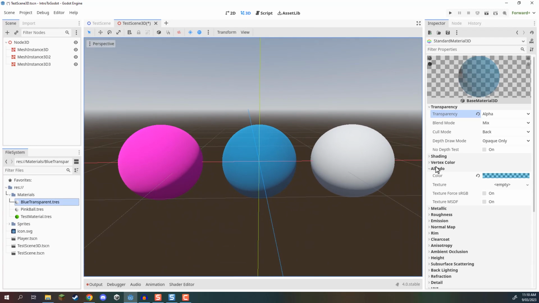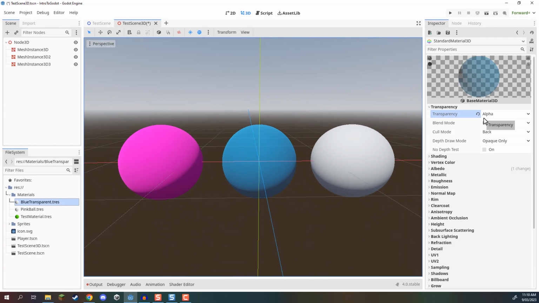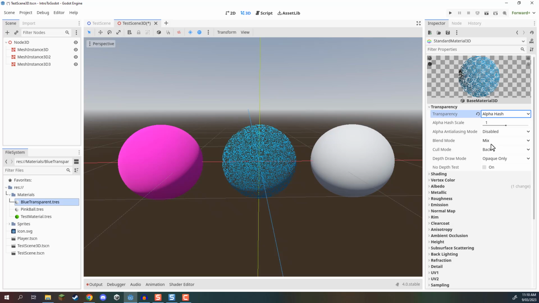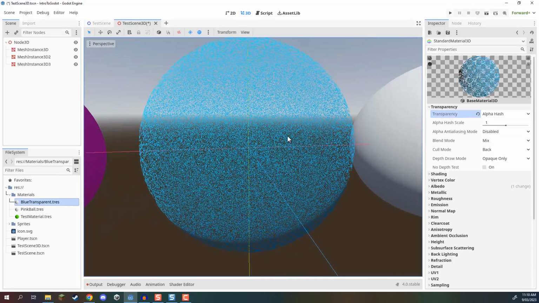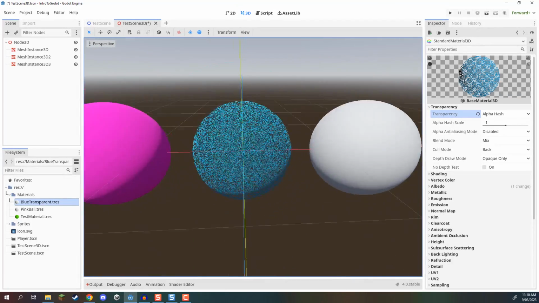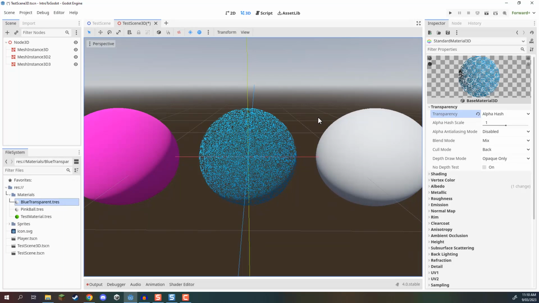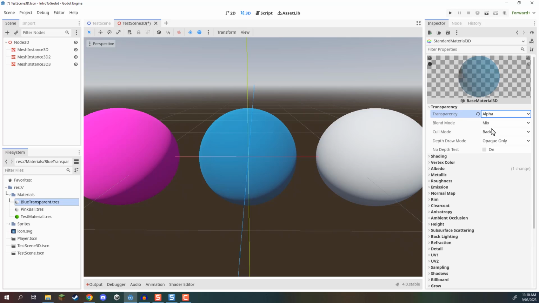Now with transparency, there are a bunch of different types of modes. So if I click on the transparency drop down again, you see we have alpha, alpha scissor, alpha hash. So if we go alpha hash, for example, you can see that it basically has this solid blue mixed with totally invisible, okay? So it gives the appearance of transparency. And depending on the rendering situation, it may be better performance for your game to do it this way. But I'm going to switch that back to alpha.